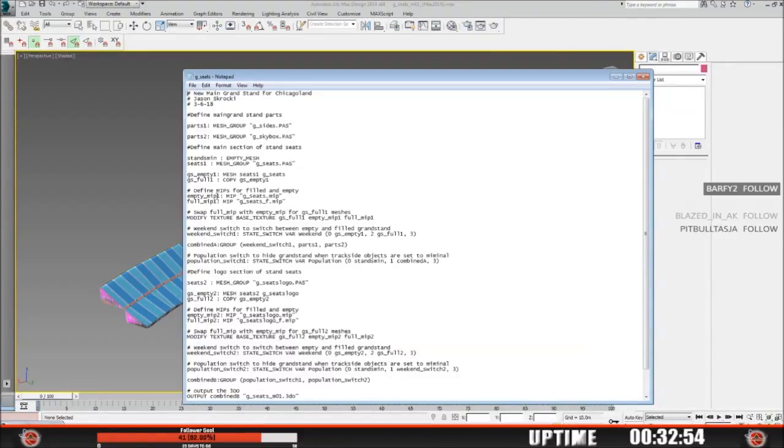As far as this section here, it's only got the two, but you can add another state where it's half full, and you can define that in the weekend state switch. Right here, like I said, it's just showing an empty and a full.